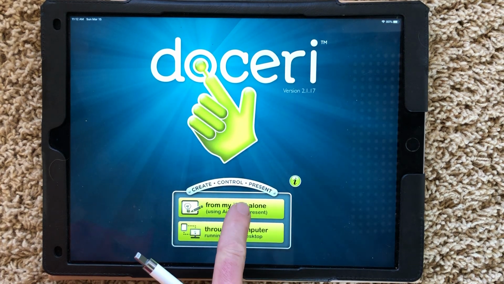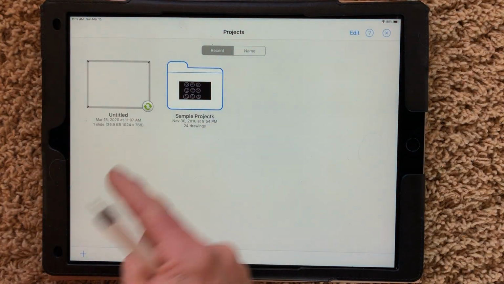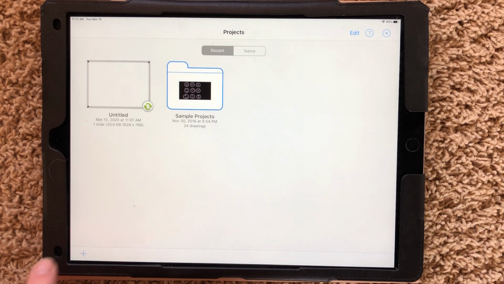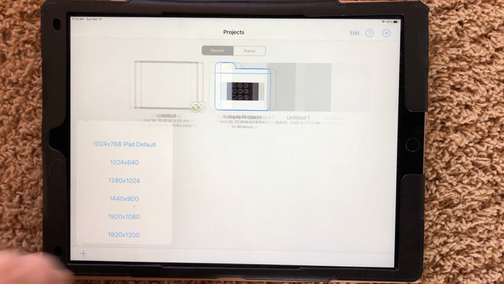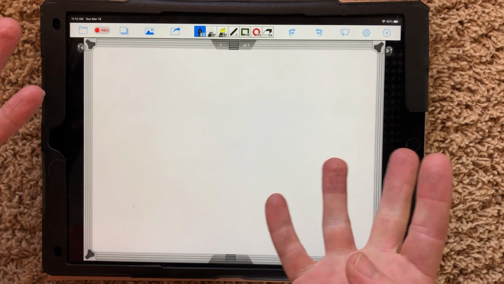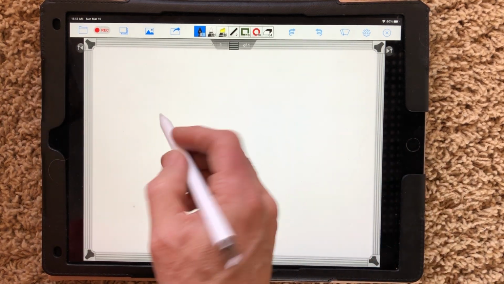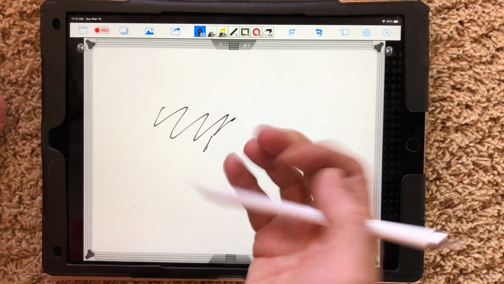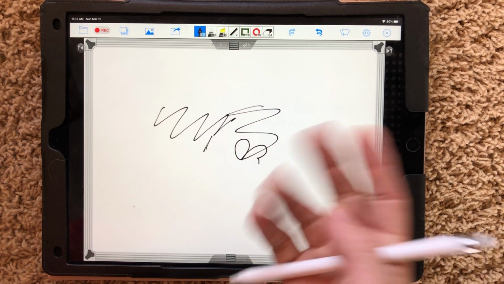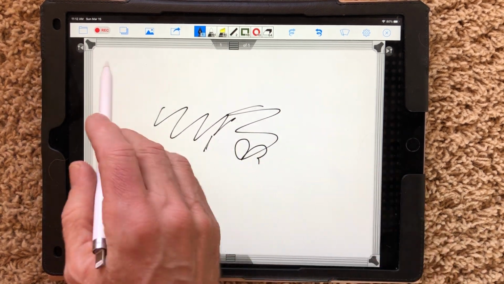Right, from my iPad alone, we go down here, bottom left, hit the plus sign, iPad default. Okay, so now then, here we go. Now you're ready to record, really. I mean, you can do whatever you want on here. I've got the pen going. Now you can use your finger. Doesn't matter, whatever kind of, these are the fancy ones, of course, we get.